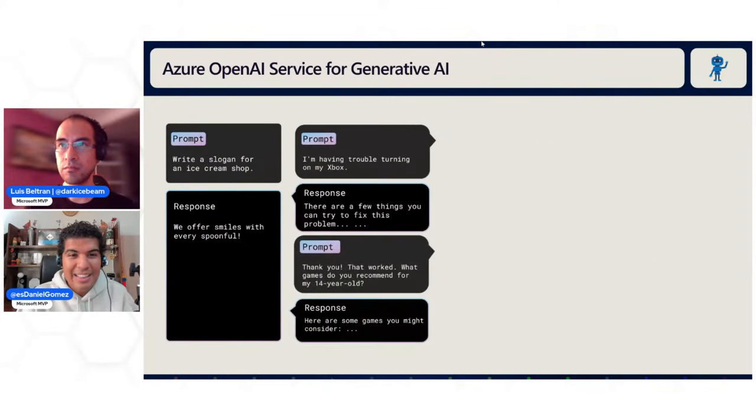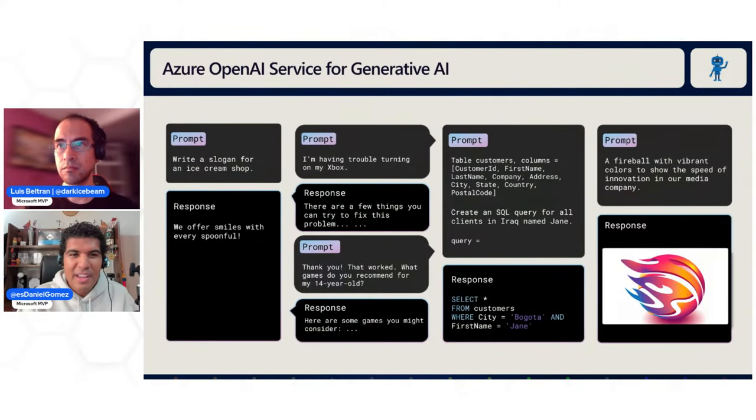So there are many scenarios that we can consider. For example, if we have a prompt or an entry, and we say, write a slogan for an ice cream shop, and get the response, we offer smiles with every spoonful. That's amazing, right? Also, we can have other scenarios. For example, I'm having trouble turning on my Xbox, and we can have the response, hey, try a few things, you can try to fix this problem. Also, we can have technical context.